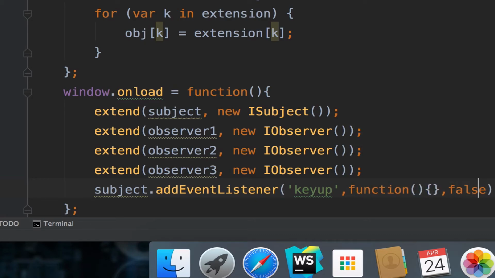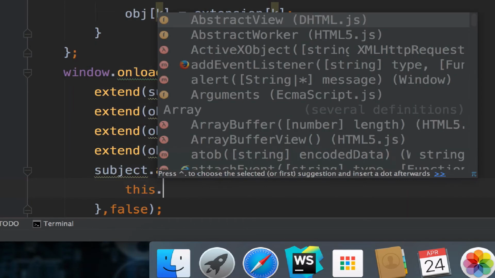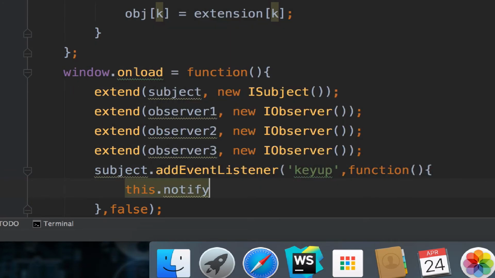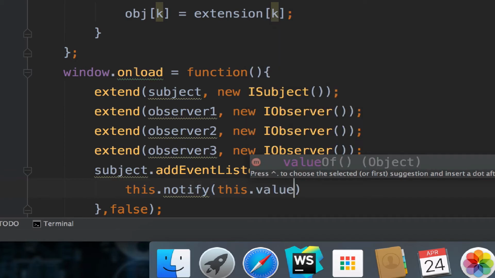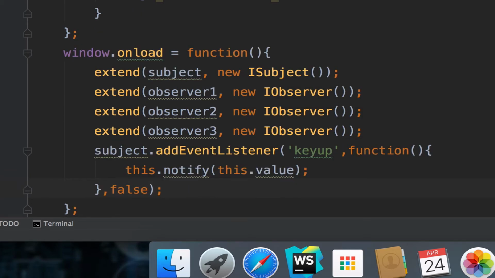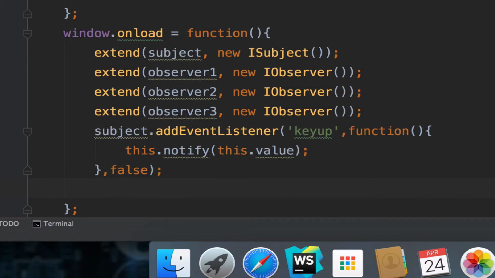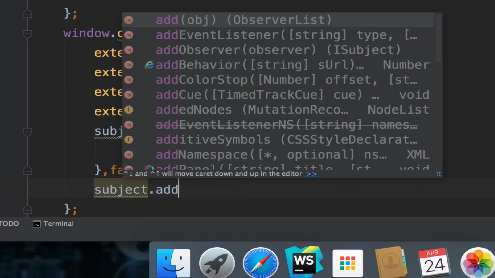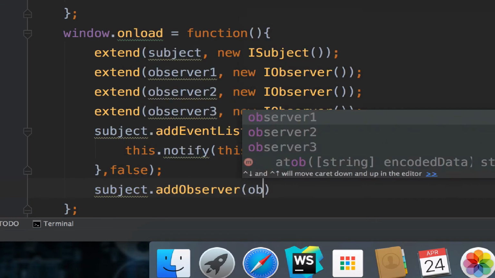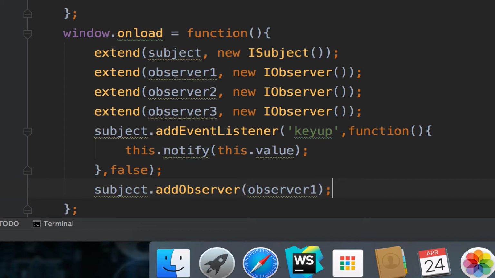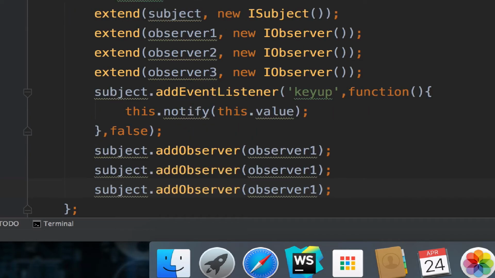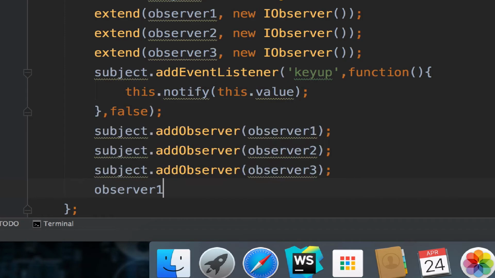And here on the addEventListener of the subject, which is a text box, on the keyup event, I'm calling the notify method on the subject, and I'm also adding observer 1 through 3 as observers by calling the addObserver on the subject. Observer 2, observer 3. And I'm going to define the update method on each of these observers.